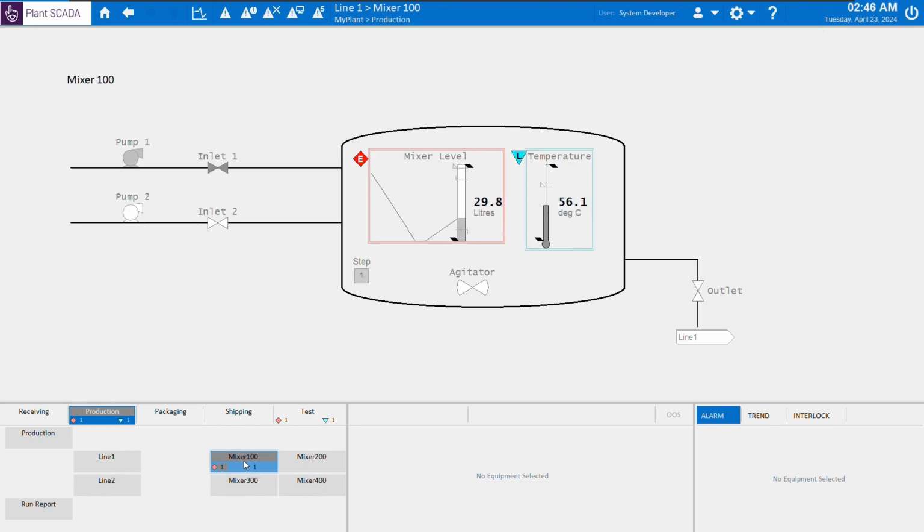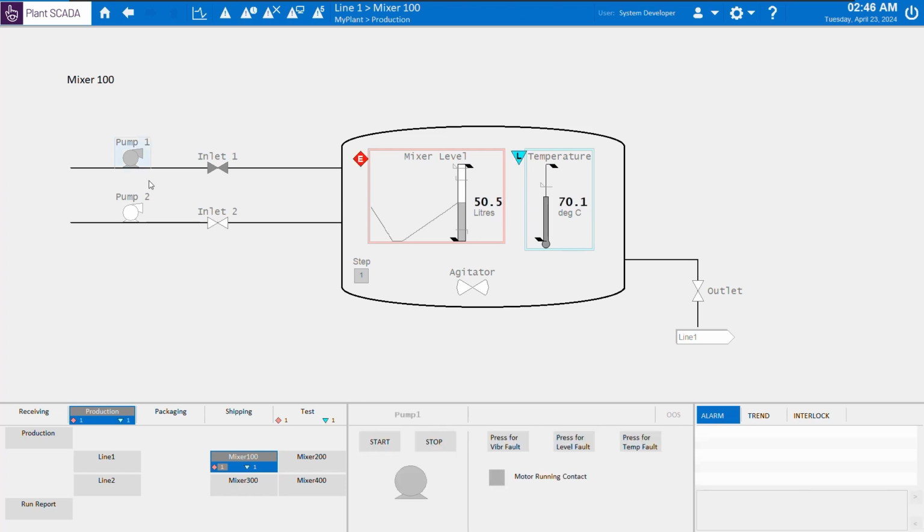The Mixer 100 page now displays in the page content area. Within the Mixer 100 page, we're going to click on Pump 1 equipment. By clicking on Pump 1, we can see the Pump 1 has a faceplate that's linked to it. In the faceplate zone at the bottom in the center, we can see the pump faceplate is now displaying information related to the pump, such as start, stop.